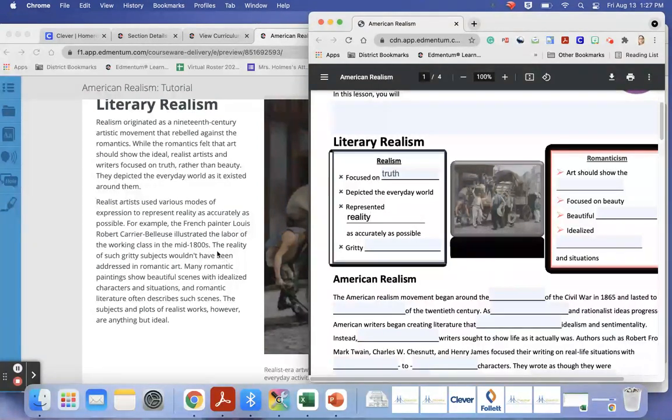Okay, as accurately as possible. For example, the French painter. Okay, and then it goes on down and it talks about gritty. Okay, such as gritty subjects. All right. So that's just kind of the way that it walks you through it.